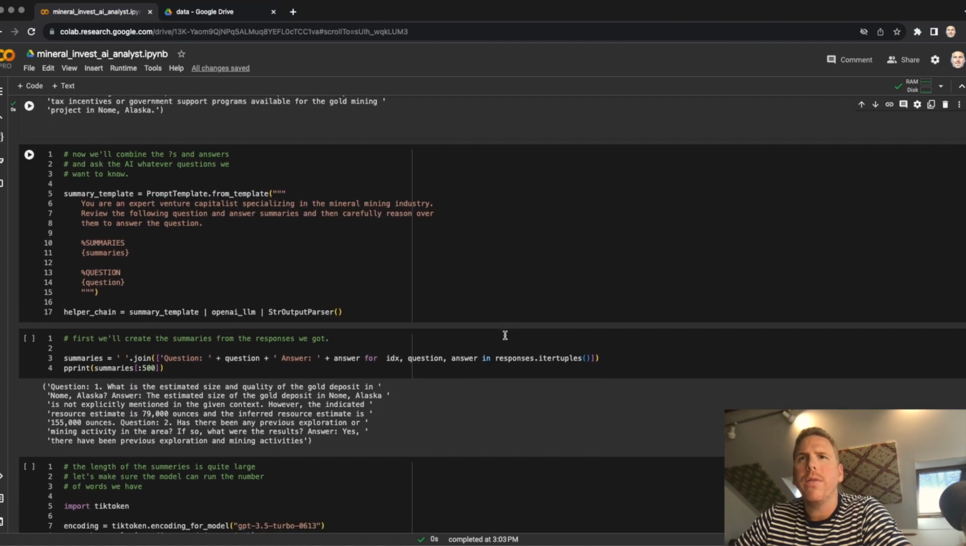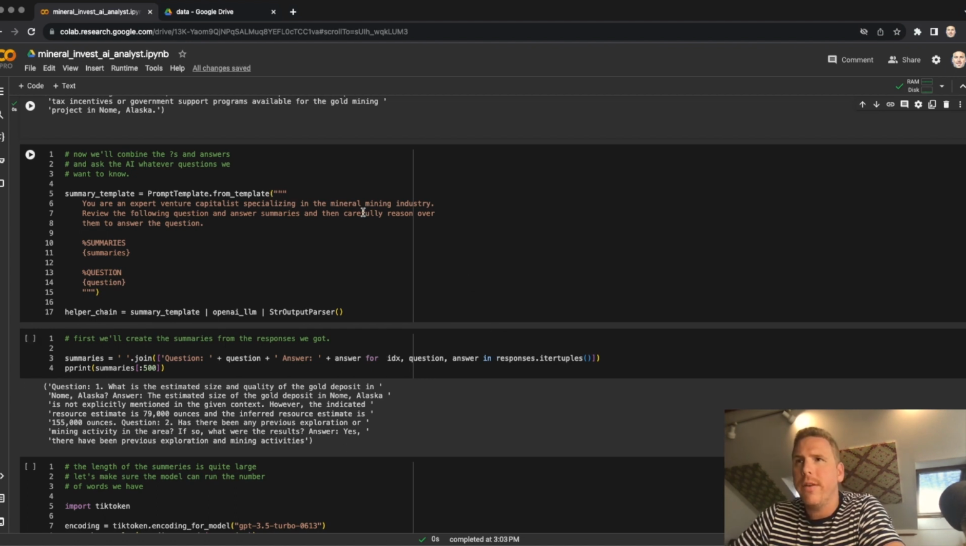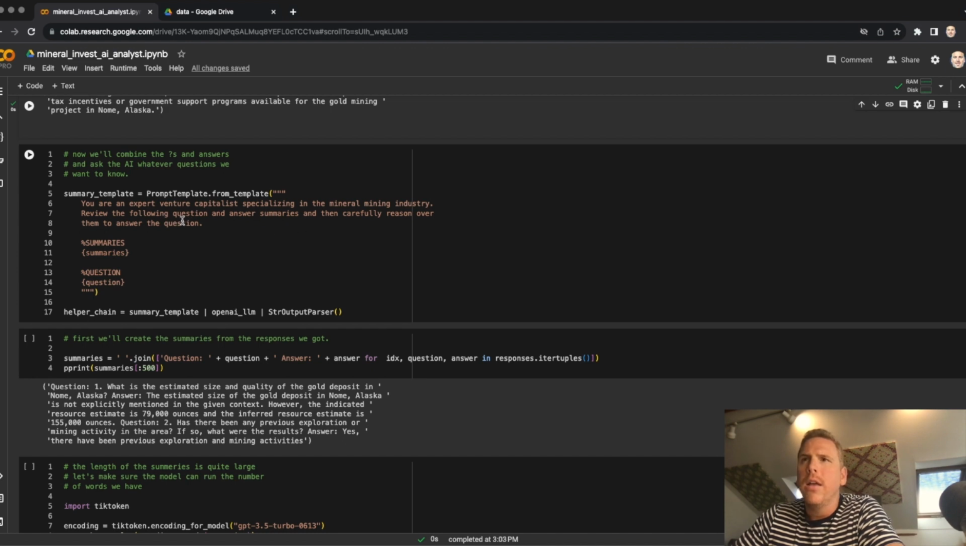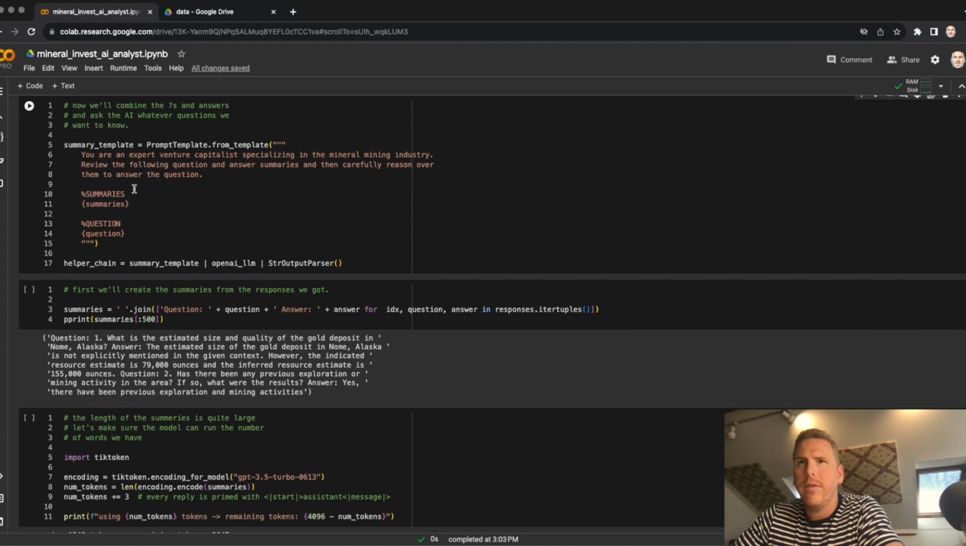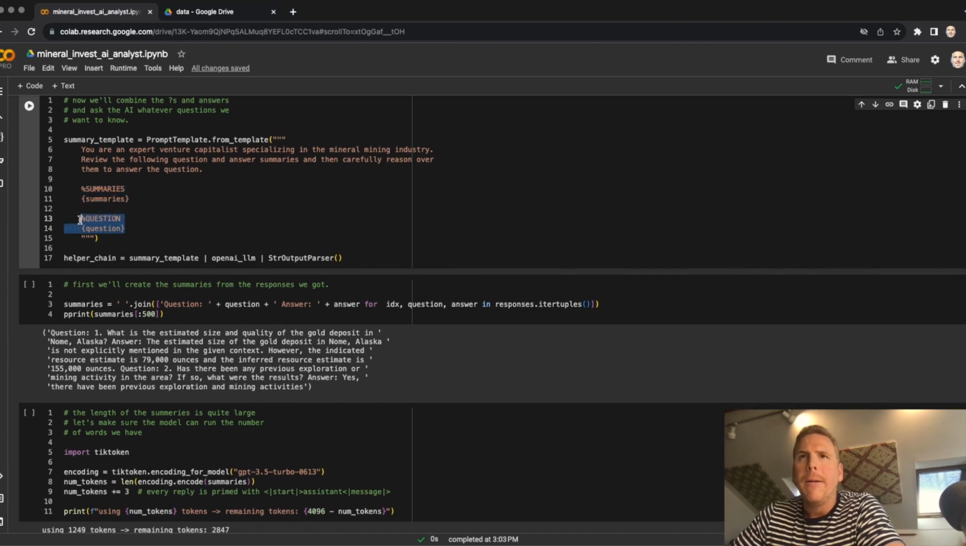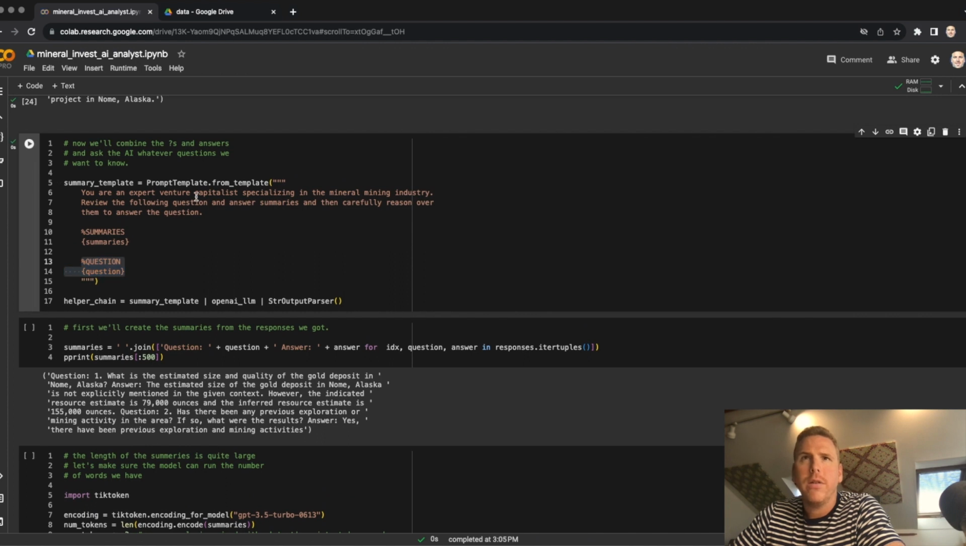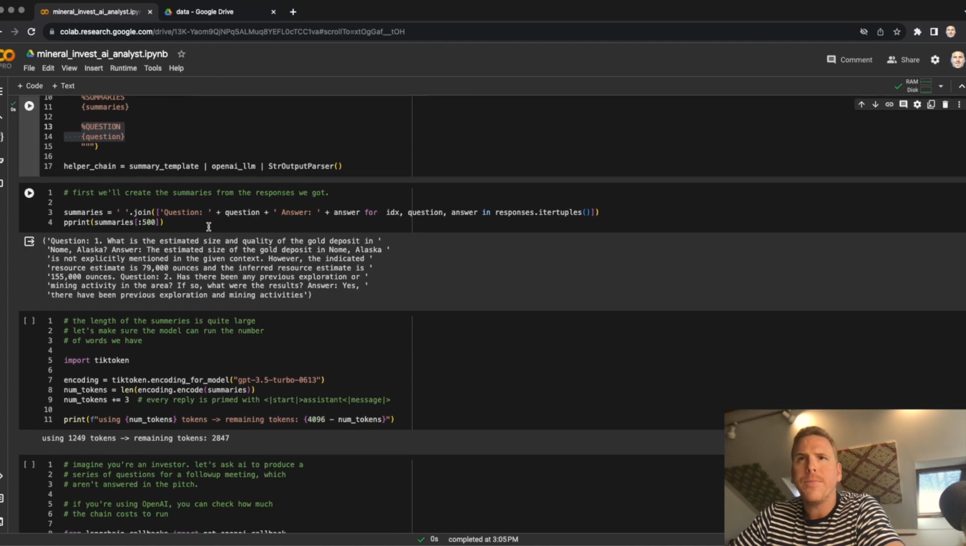What I also like about this particular approach is it gives you ways to maybe use the AI in unconventional ways for doing an investment analysis. So in this case, you are an expert venture capitalist, you specialize in mining, and I want it to now take these question answer summaries and I want it to carefully reason over them and give me an answer to a question. So just like we did before, we're going to provide it some context, which are the summaries we just generated. And then we're going to give it a question. So let's go ahead and run this cell just to create the chain.